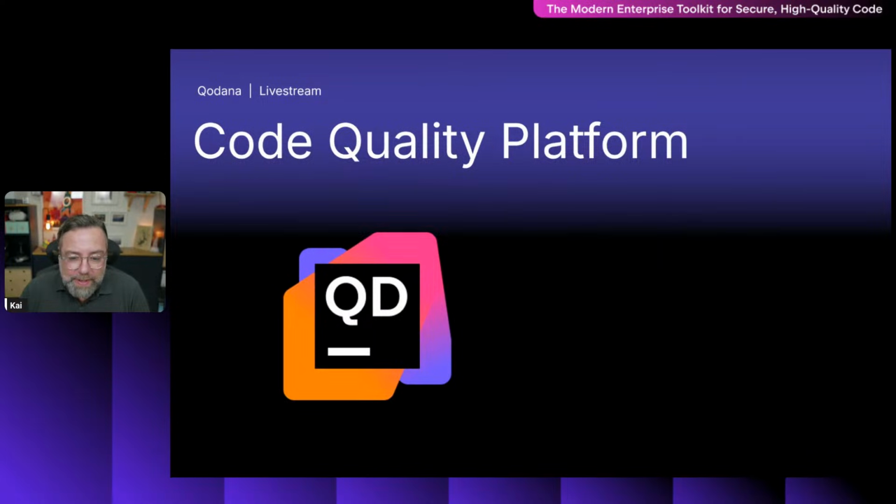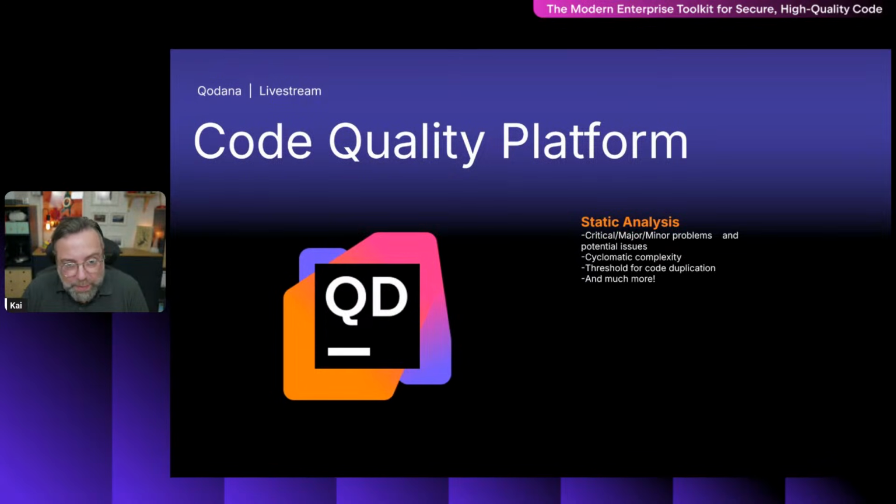So that's why we have Qodana not only as a static analysis tool. We want to give you a solution that covers as much as possible instead of using individual tools. That means that Qodana, first and foremost, is a static analysis tool, to find issues, minor problems, things like cyclomatic complexity, code coverage, and much more in your code.